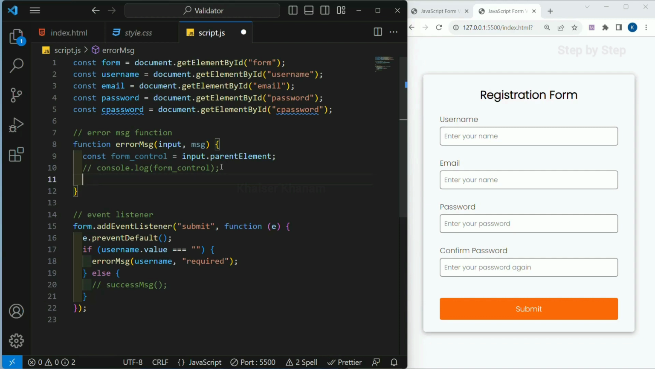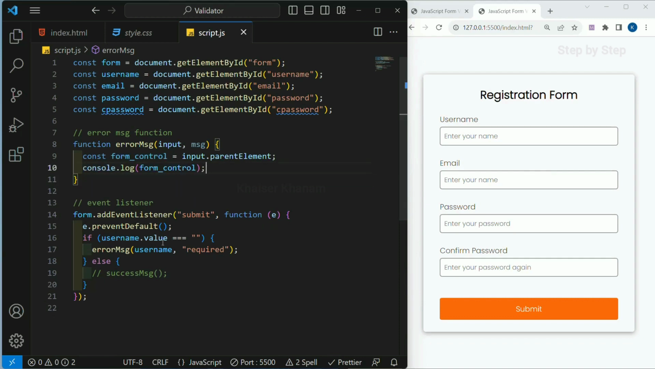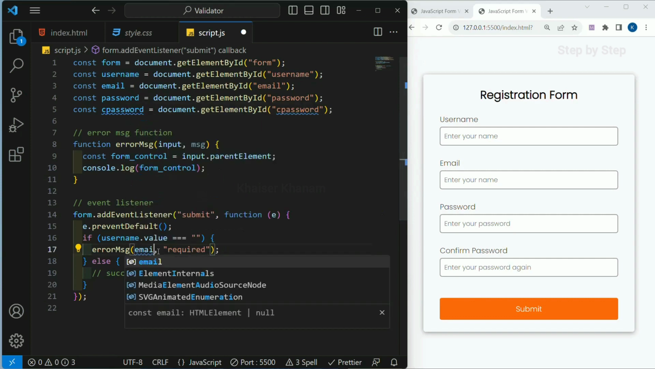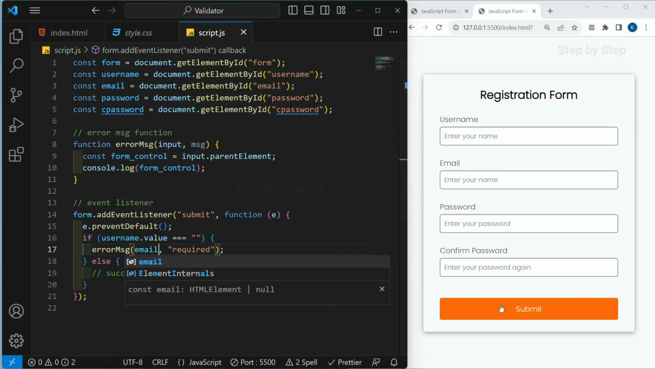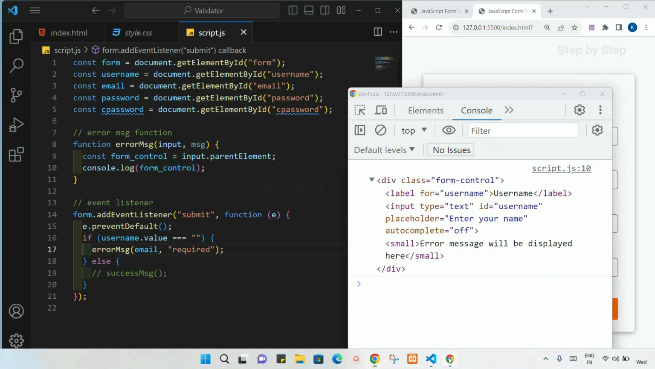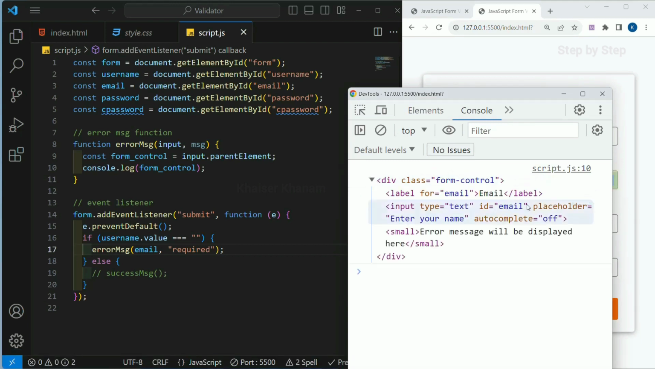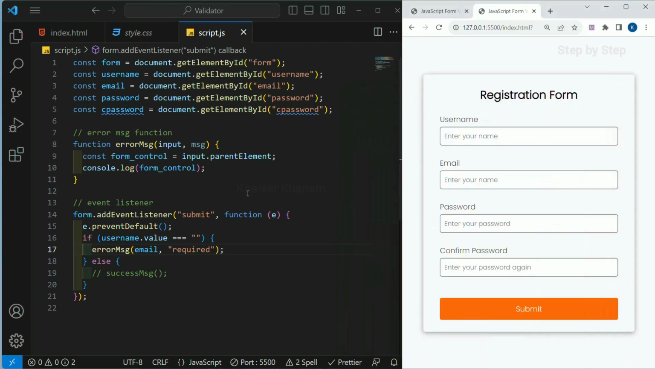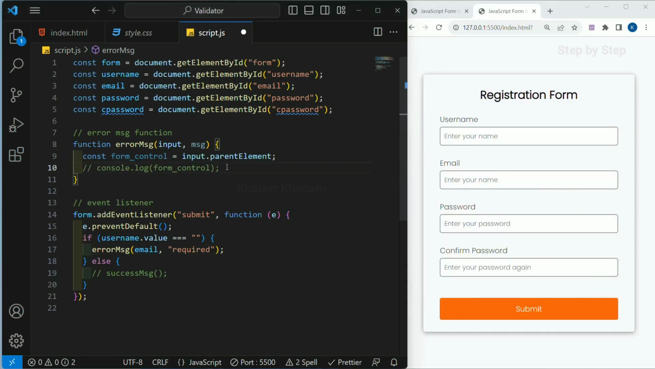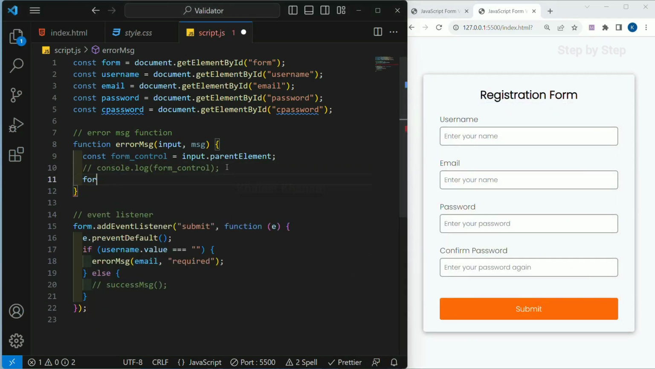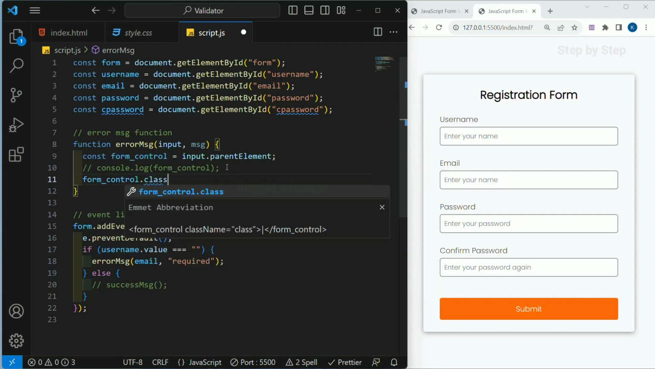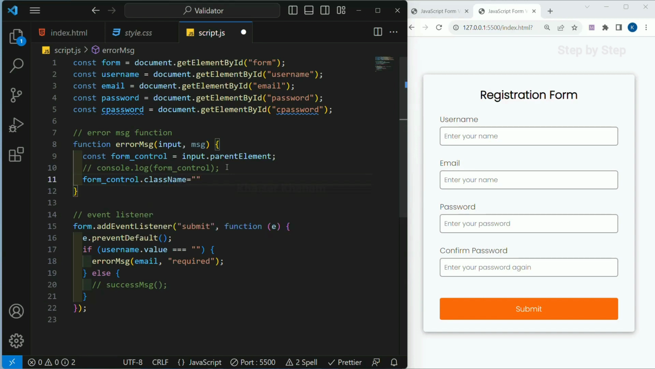Not only for this one, let me just show you again. Now instead of username, if I just pass email, save this, and click on submit, when I open it, the ID is email and for this also I am able to access this div container. Now below this, I will write formControl.className. We are just going to add the class name. What class name do we have to add? We have to add the error class.